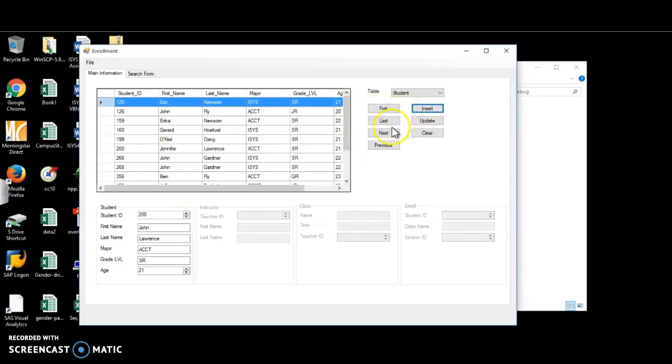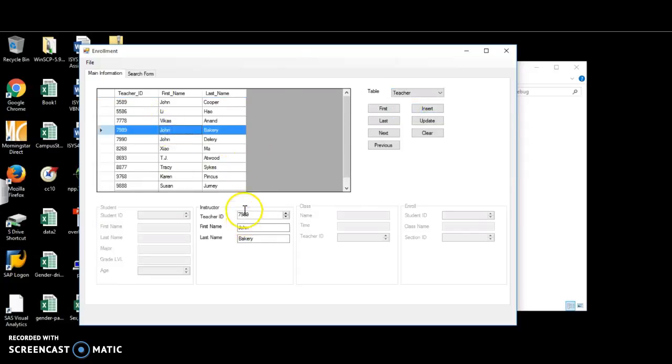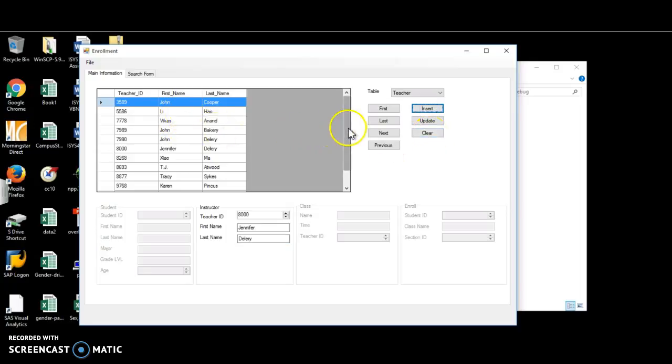Besides inserting a student, you can also insert a teacher. So let's say I want to insert a new one, 8000. Then first name, and click on insert.